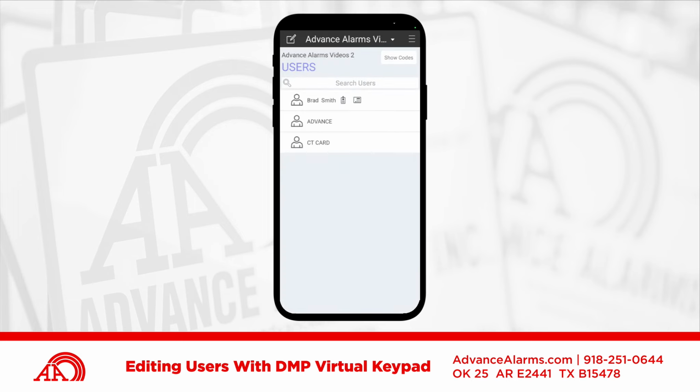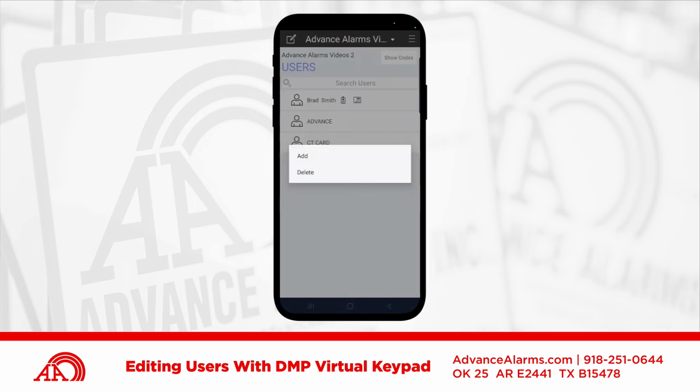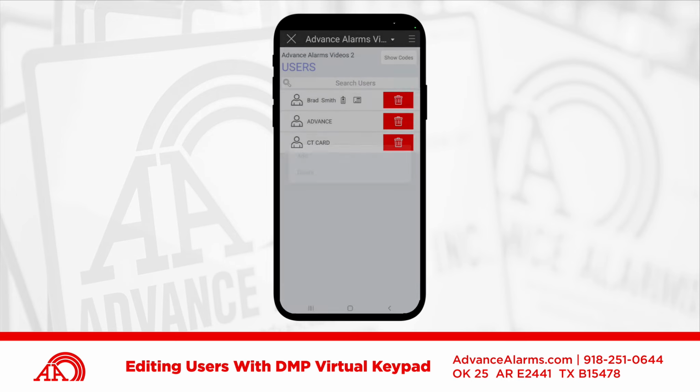Finally, to delete a user code, tap on the pencil in the top left corner and select Delete. Then simply tap on the red trash can next to the user you wish to delete and select OK. We will now select the X in the top left corner when you are finished making your user code deletions. As you have seen, editing user codes is now a simple and easy task to perform when using the Virtual Keypad app.